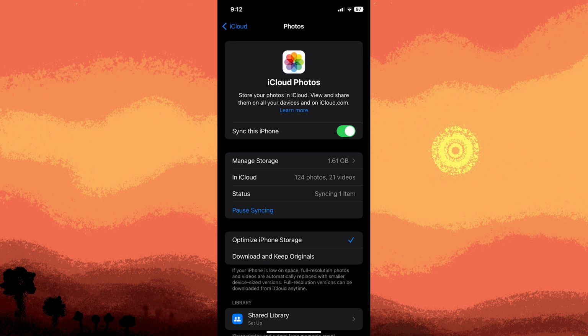By following these steps, you can effectively use iCloud storage to manage and access your photos, ensuring they are safely backed up and available across all your devices.